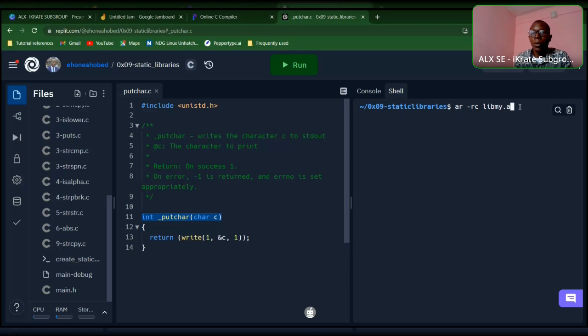All right, then now we need to pass to it what are the .o files that we want to compile? All the .o files that we currently have in this location, we want to compile. So let's do this. Use the wildcard to do that. So asterisk.o, meaning we are compiling all the .o files into a library called libmy.a. All right, so just hit enter.